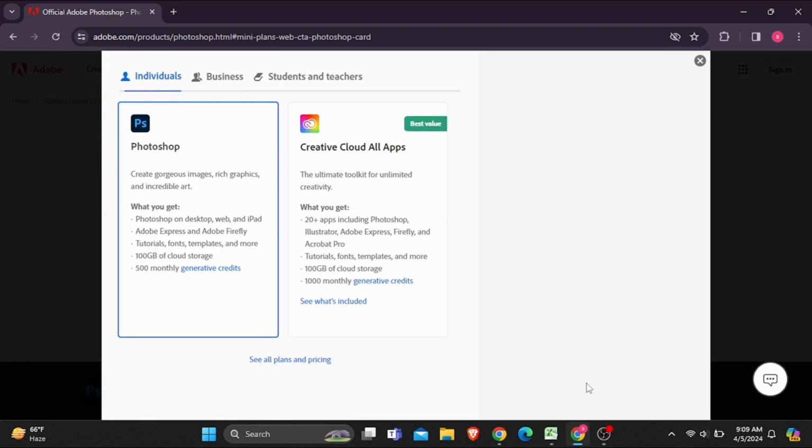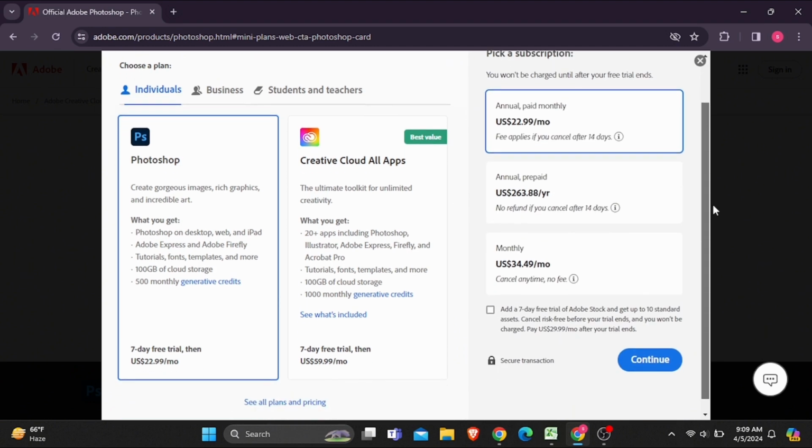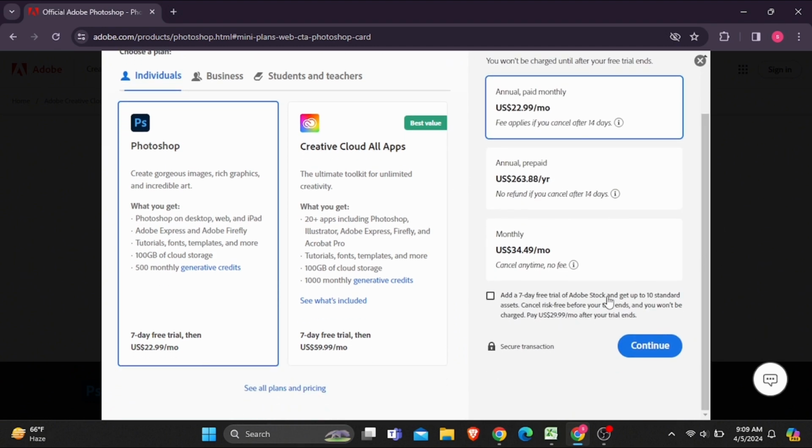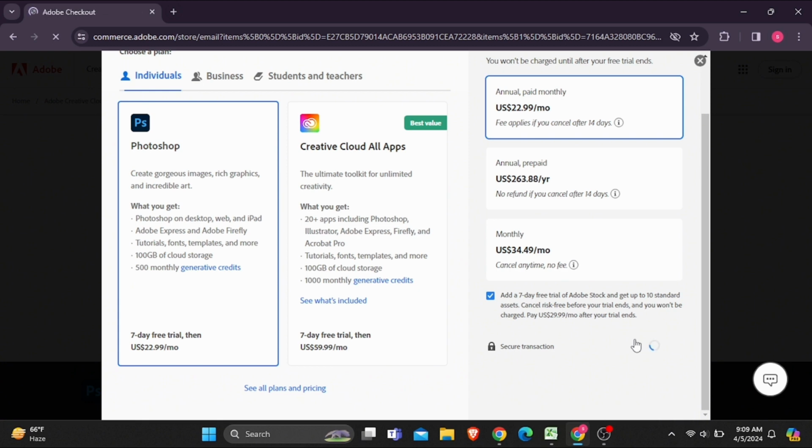Once you click on it, you will see the page with the features that are included in our subscription. The free trial is only a part of it. Once you choose the option, click on add a 7-day free trial and then click on continue.